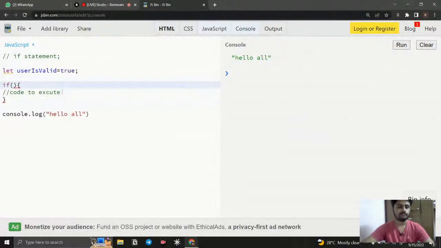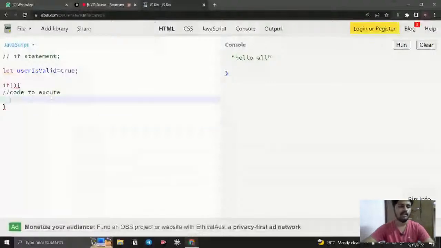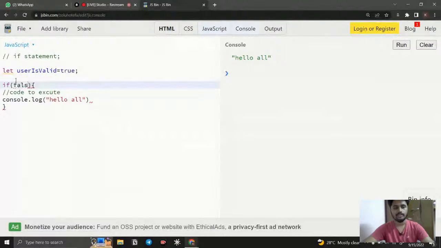For example, I copy and cut this code and put it inside the curly braces, and here I say false, a manual input of false. After doing this, if I run this code, you can notice nothing happens. The reason is, this is going to run only when the condition is true. So if I make the condition true and run this code, you can see it will execute.